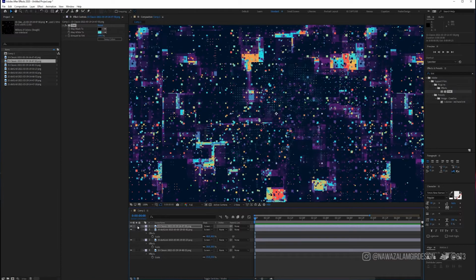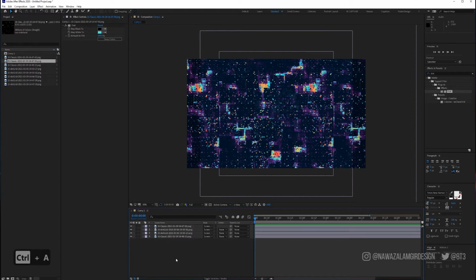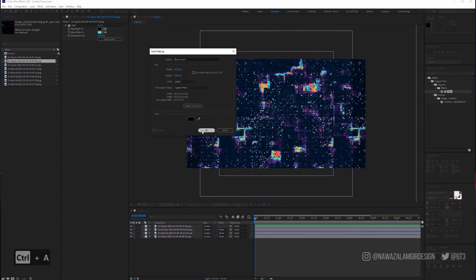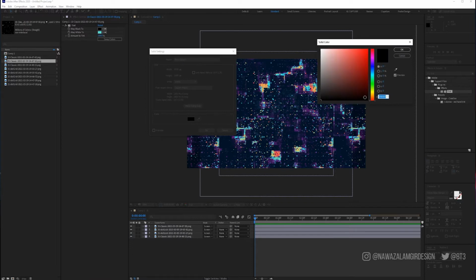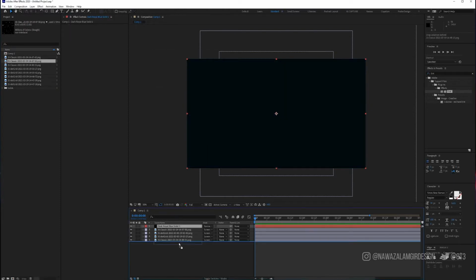And this is what our design looks like. So as itself, it doesn't look too bad, but you know, we're here to make things look better. So I'm just going to right click here and add a new solid and change this color to something like almost black, but not really black. And we'll put that to the bottom.